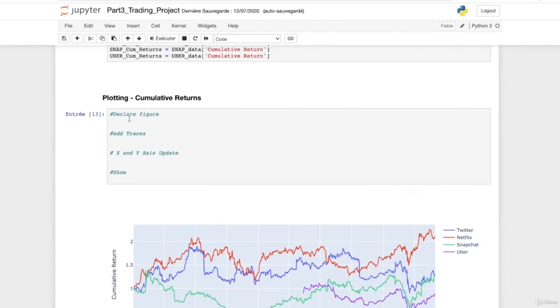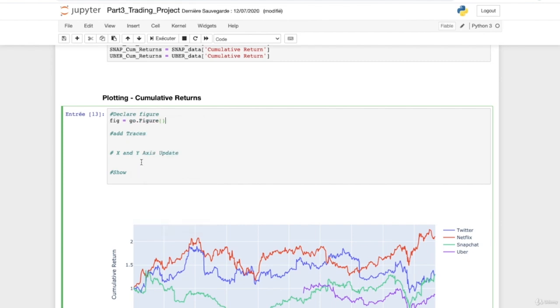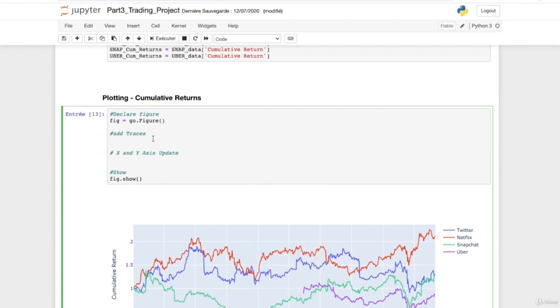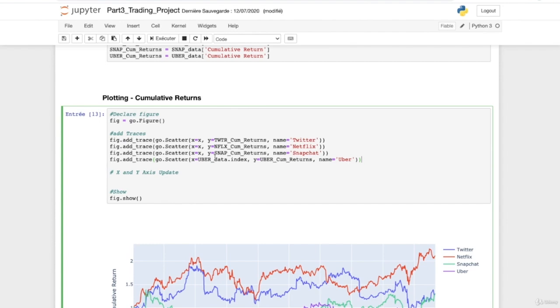Okay, in order to do so, as usual, we are going to set up figure equal code.figure. It's our entry, and in order to show, we are going to finish our query by asking plotly to show. And in between, we are going to start by adding the traces, which means here we have 4 different traces to add. We have to add Twitter. We have to add on x-axis.